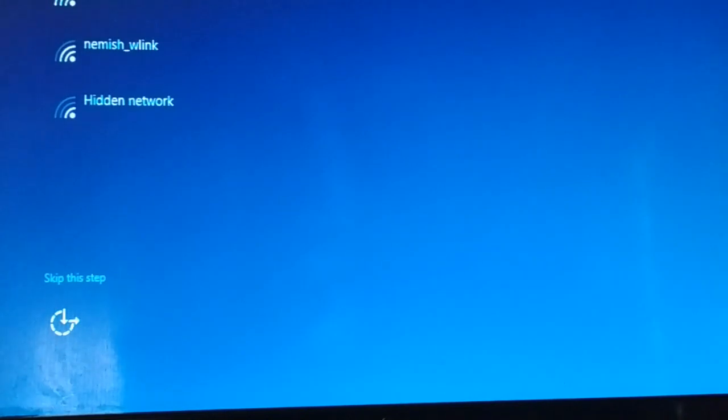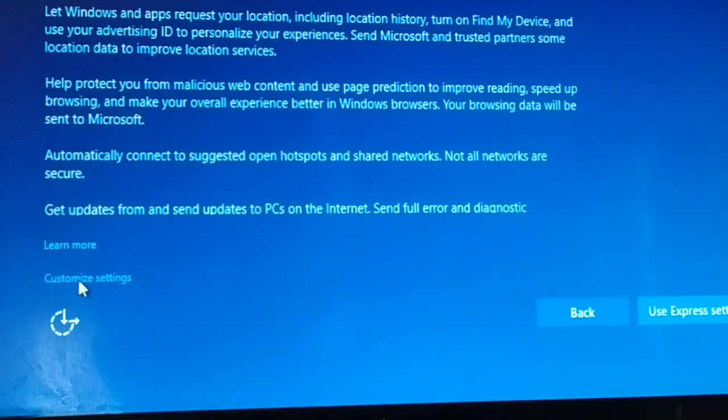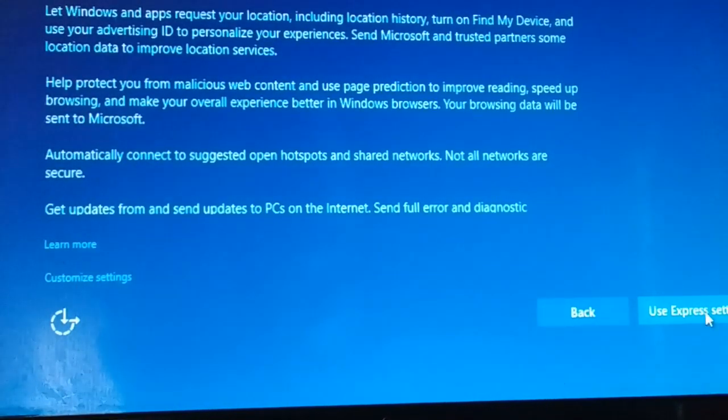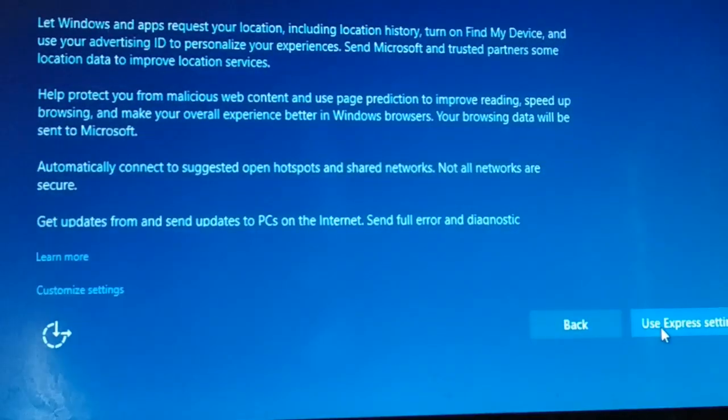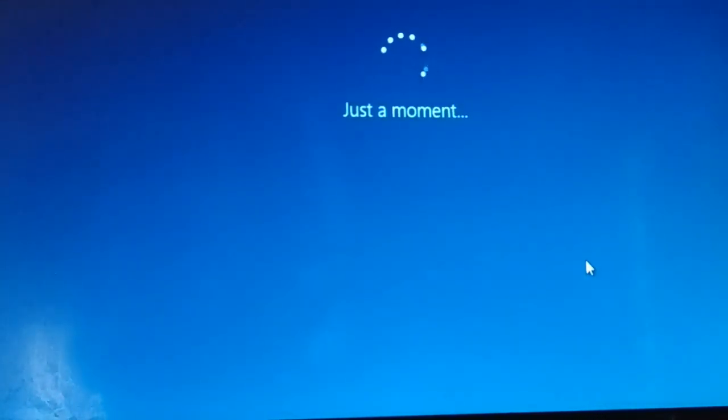Alright guys, during installation, your computer will restart several times. So don't worry, your computer will restart several times in the middle and everything will get ready. Once the installation setup is done, everything will go on automatically and finally you'll come over here. Click on skip this step if you want to skip, or you can put in the password for your Wi-Fi and use the express settings. You can see here you have the express settings option. So we are using the express settings, and just a moment and everything will get ready.